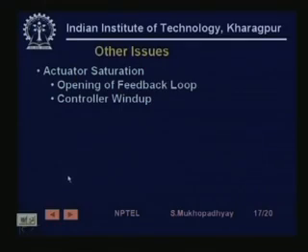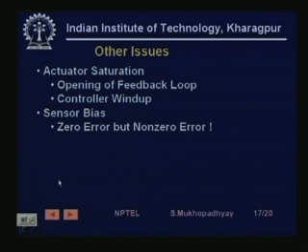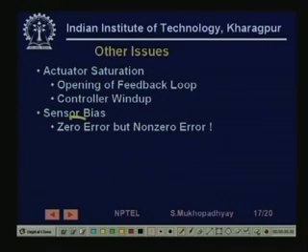The next issue that we should look at is sensor bias. Remember that sensors have errors, and sensors are the eyes of the controller. Whatever the sensor sees, the controller simply works on that. So if you have bias, you will think the controller will produce an input which will give 0 error, but actually there will be non-zero error.